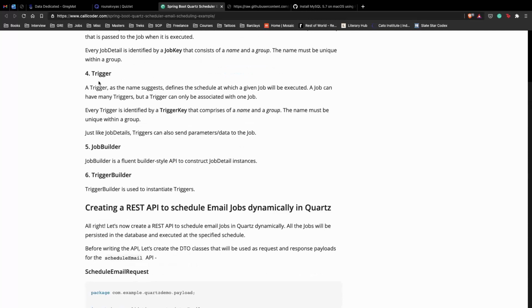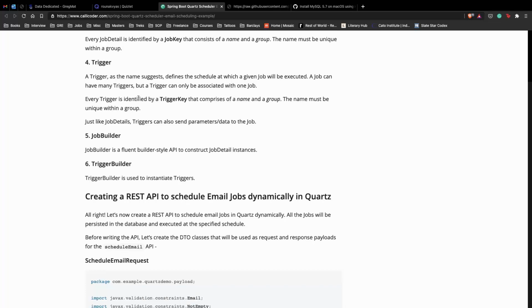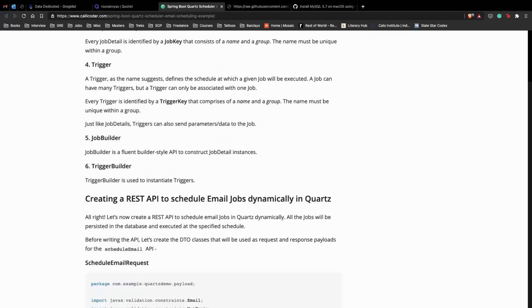Now next comes a trigger. So a trigger is basically when do you want your job to be triggered. So it defines the schedule at which the job will be executed, and a job can have many triggers, but a trigger can only be associated to one job. And similar to job detail, every trigger is identified by a trigger key that comprises a name and a group, which again has to be unique within a group.